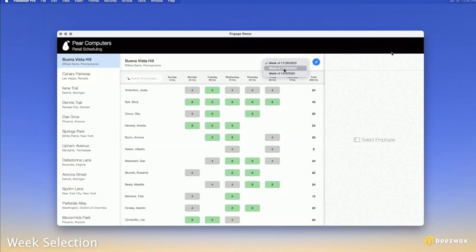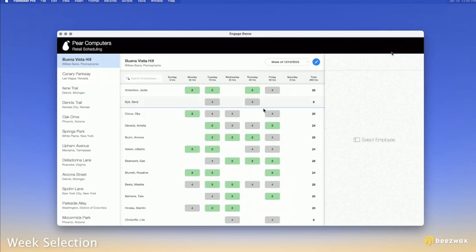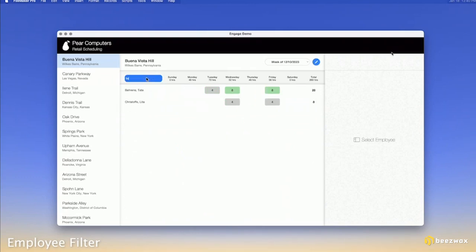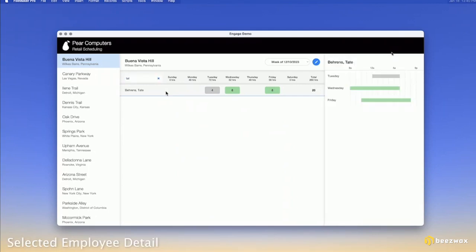So I can change this to week 10, 12, 10, and you can see that the shifts changed. Similarly, I can search employees and filter the list down to a specific one. So let's look at Tate here. I can click on Tate and get his specific details in the right-hand column.